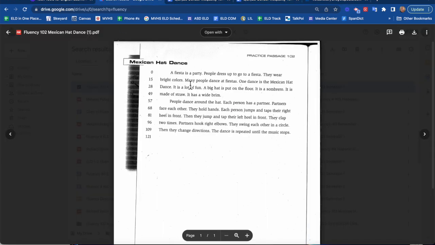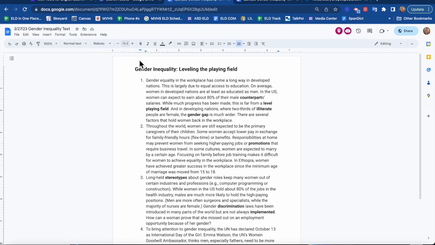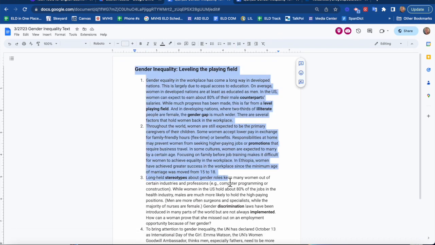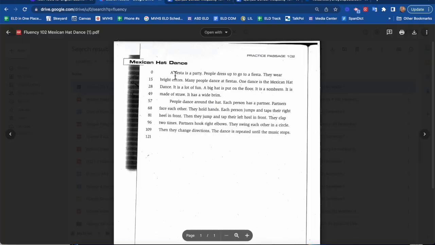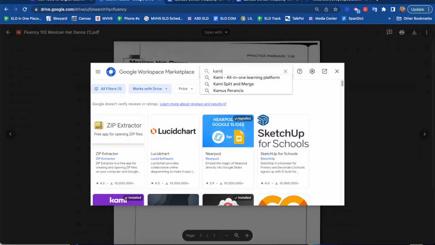If you have a PDF and you are trying to translate using the Google Translate, it's not going to work. The Google Translate is also not going to work on a file such as this Google Doc. If you are in a situation and you would really like to be able to translate it, you can open your PDF with Kami, and you can get Kami by connecting to more apps and type in Kami.